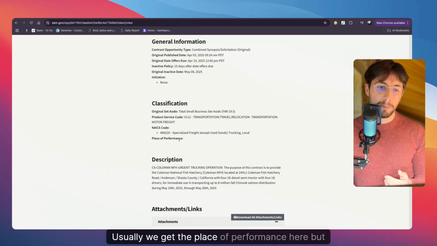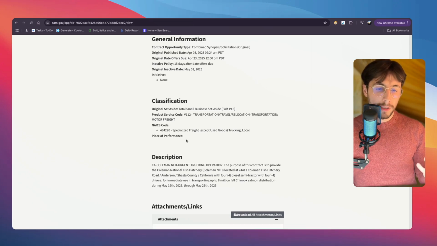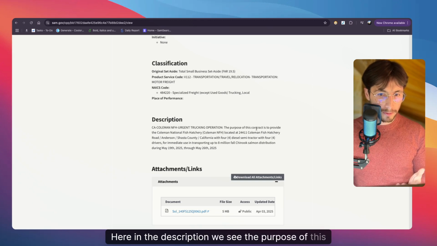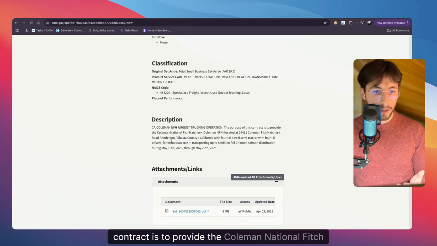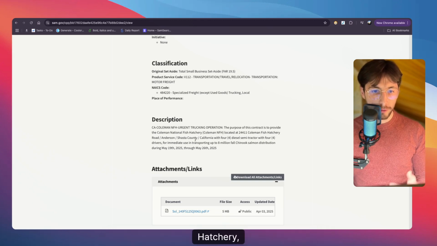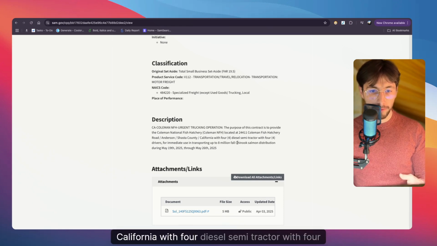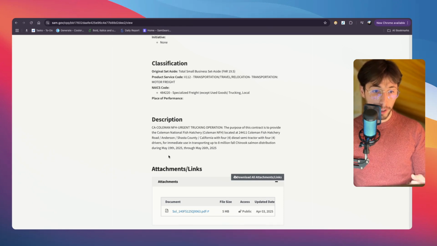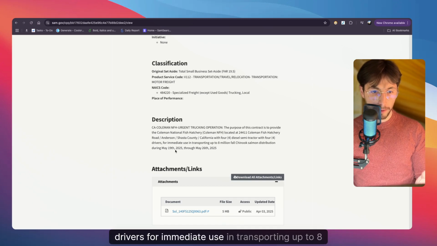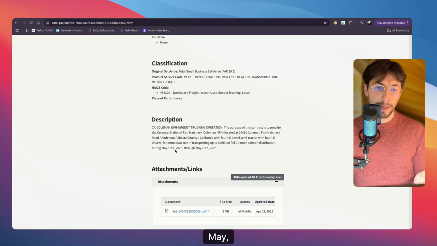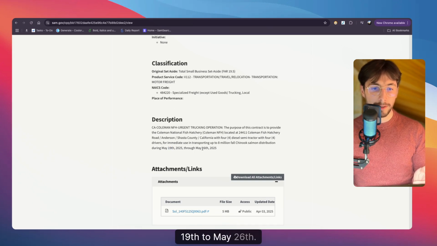Usually we get the place of performance here, but we can't see anything here. Here in the description, we see the purpose of this contract is to provide the Coleman National Fish Hatchery located at blah, blah, blah, California, with 4 diesel semi-tractor with 4 drivers for immediate use in transporting up to 8 million fall Chinook salmon distribution during May 19th to May 26th.